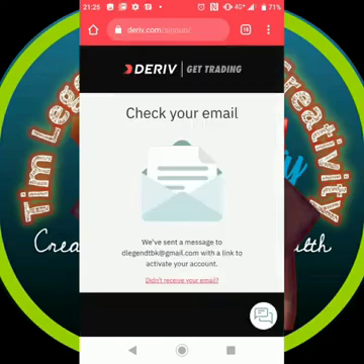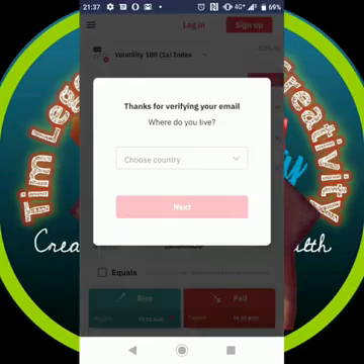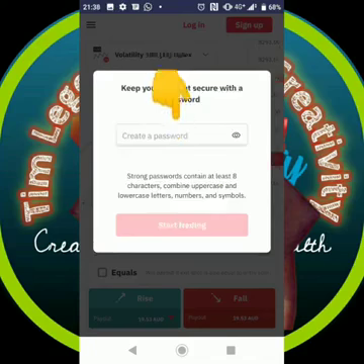A mail will be sent to you, so just go straight to your mail, open your mail, and then you will see verify and start trading. So you click on it, and once you click on it, there will be a pop-up. You put your country, and then your password will be the next thing to put.